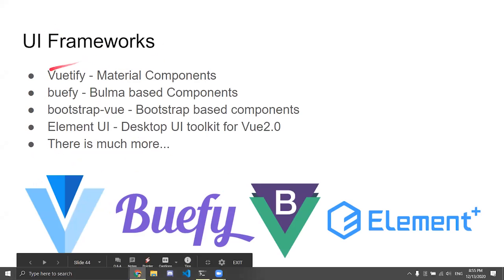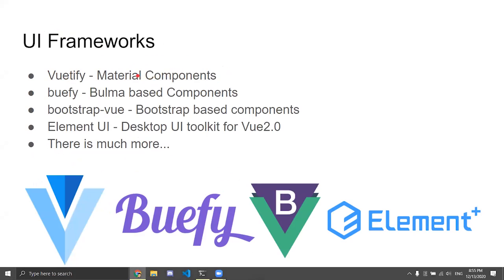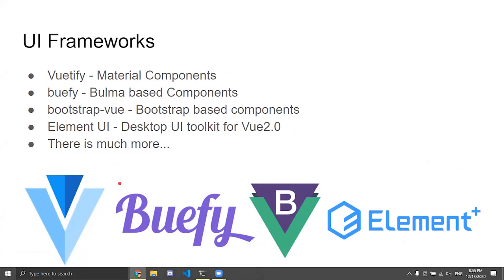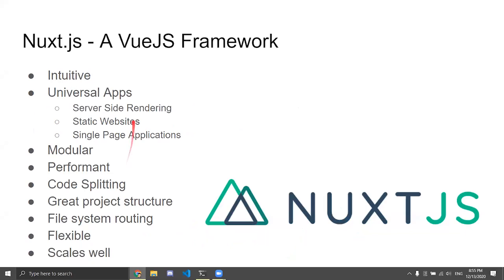And about UI frameworks, there are Vuetify, which has material components, and Buefy, Bulma-based components, Bootstrap, and Element UI for desktop applications. There are much more. Vuetify is actually an advanced framework. It takes care of many things for you. You will see they have really nice documentation as well. So if you're going to use material components in your application, Vuetify is one of the major things you need to consider for your application.